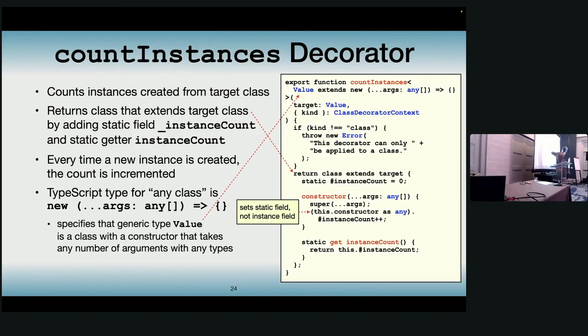And I should have changed this right here to a £. It's a private static field called instance count. And then I'm going to supply a new constructor. It's going to begin by calling my superclass constructor, which is the original class I'm applying this to. Okay, and then I want to increment my instance count field. It's interesting how I have to refer to that thing.